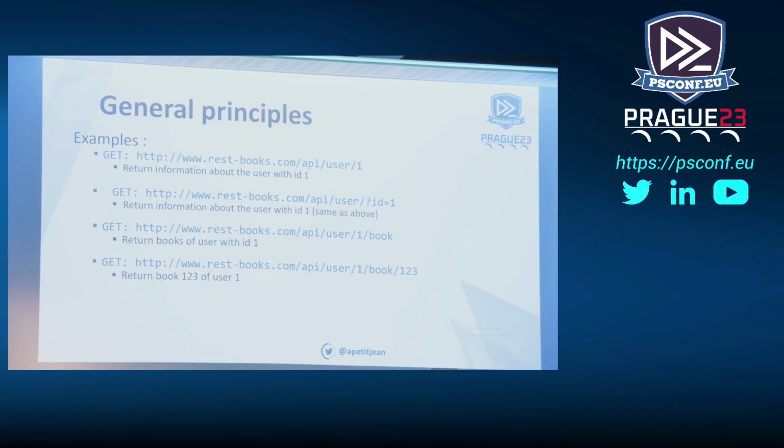And if you want to filter more, we could use this kind of call to get the book, which has the ID 1 to 3 of user 1. So all of these are just simple routes to a resource.